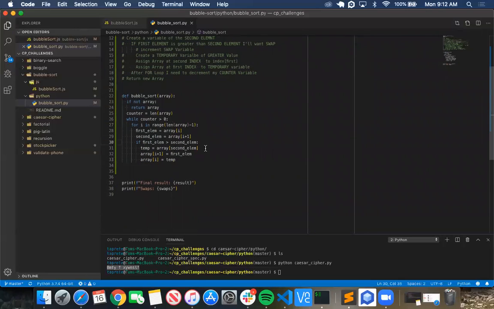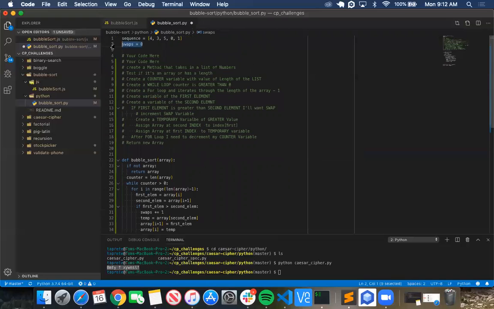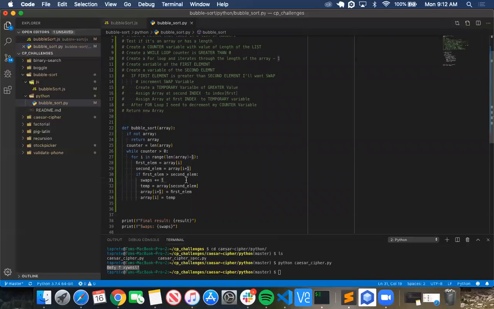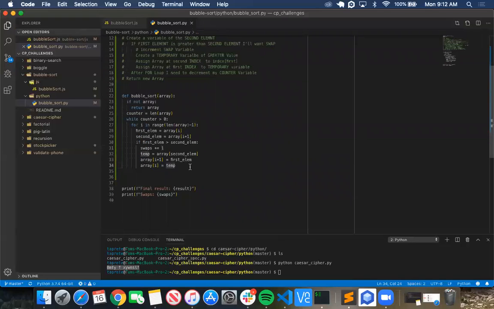And then I also just want to do swaps plus equals 1, because we have the swaps variable, so we've got to keep track of the swaps. Essentially, it's going to keep doing this for loop all the way to the end. Oh, and then we've got to decrement our counter once it breaks out of that for loop.